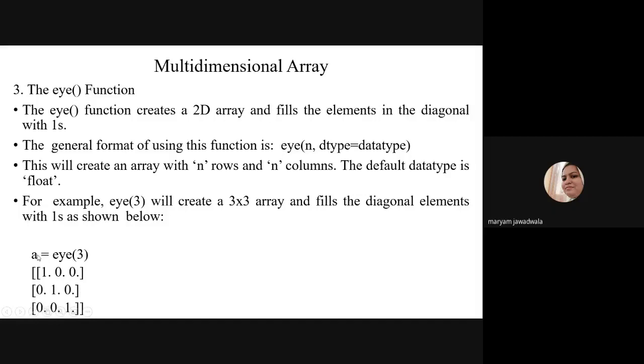Suppose I am writing the syntax a is equal to the eye function and in the bracket 3, right? Only one argument I am giving, data type I am not giving. If you are not mentioning data type, then by default the system will create the data type as float, right? So eye(3) means 3 rows, 3 columns will be there, and the diagonal elements will be 1, right? So for applying the eye function, the shape of the array should be such that the number of rows and number of columns are equal, right?